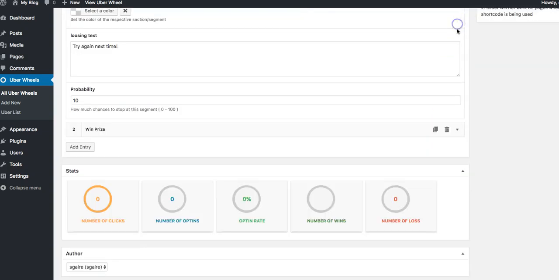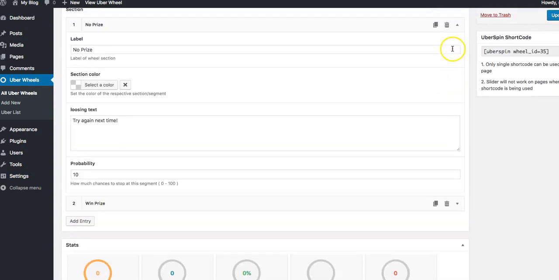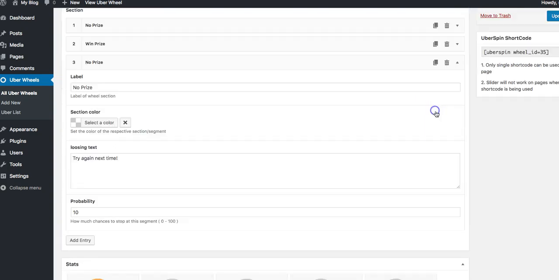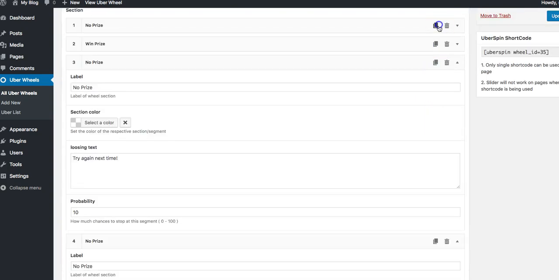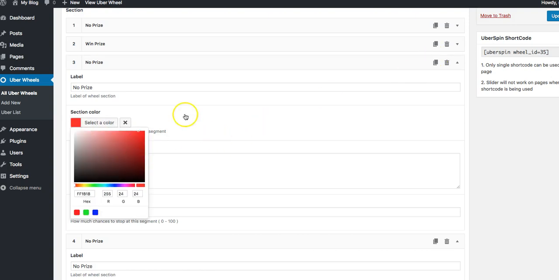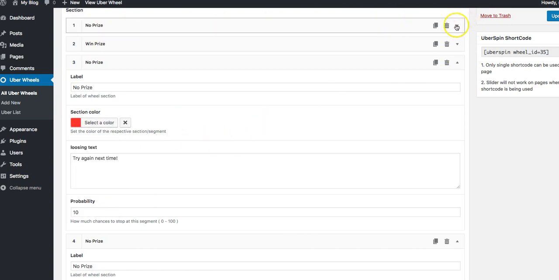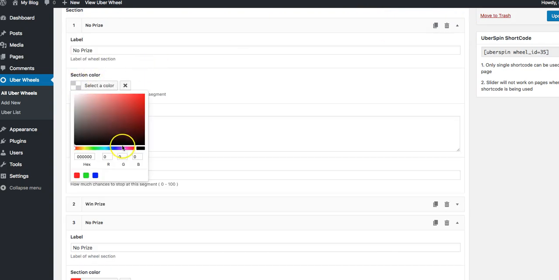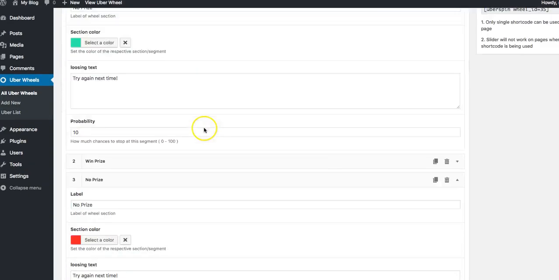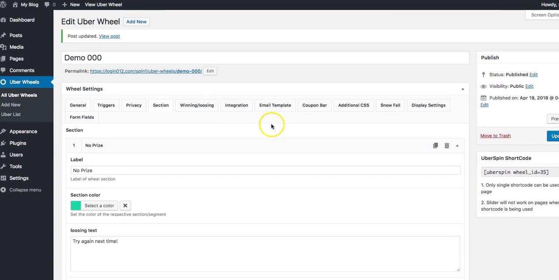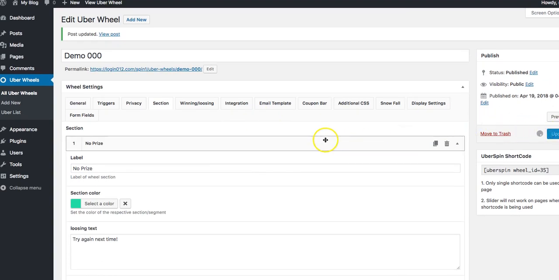So what I'm going to do here, just for the heck of it, is copy this. It's going to look weird, but that's okay for now. I think you get the idea. I'm going to put random colors to show you what it looks like. I think you get the idea now. Once you get that done, just save it up, click update.